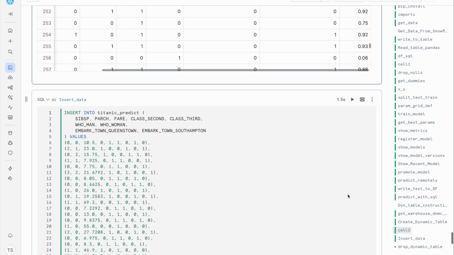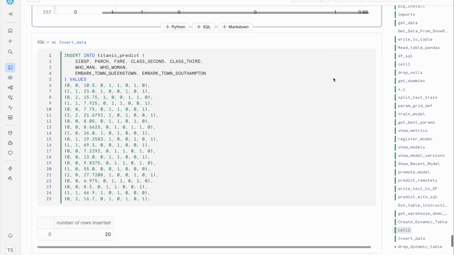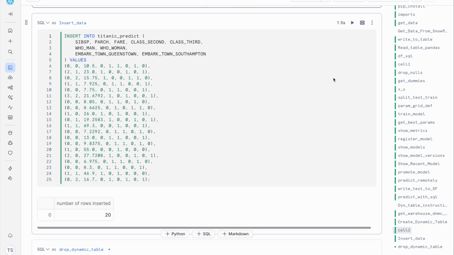So this just goes to show that it's extremely easy to deploy a machine learning model in Snowflake using dynamic tables so that you can incrementally run these batch refresh jobs.